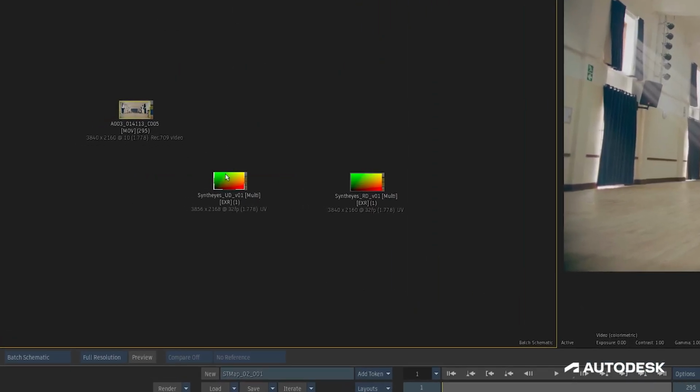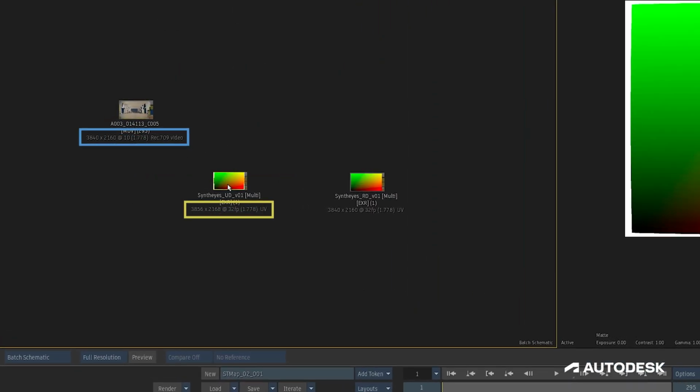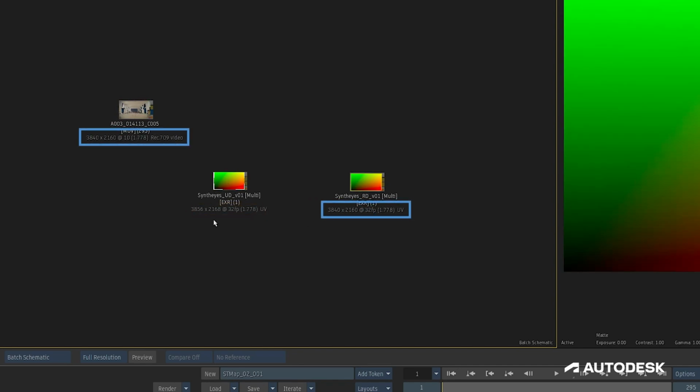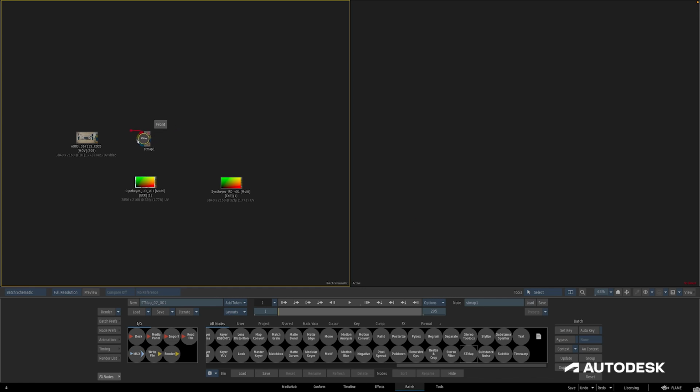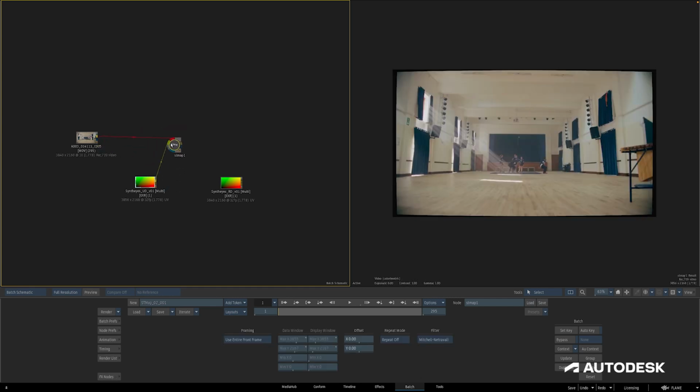For our first example here, let's note that the Undistort STMap is a little larger than the source footage, and the Redistort STMap is the same resolution as my source footage. I'll pull the STMap node out and connect the front to my source footage and the STMap input to the Undistort STMap. In this case, the default settings are the way to go, with the framing option Use Entire Front Frame selected.